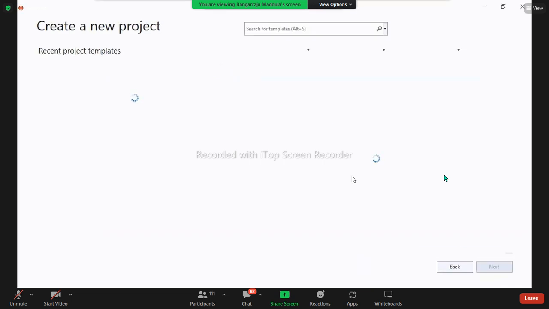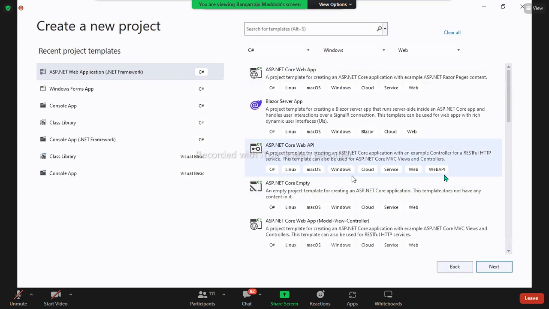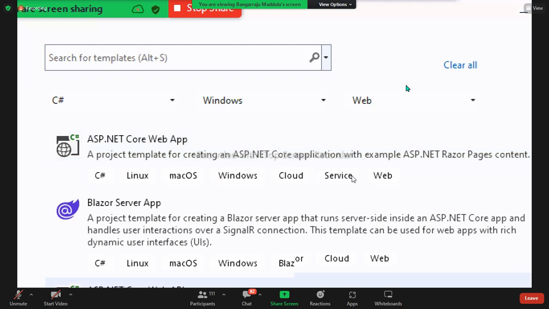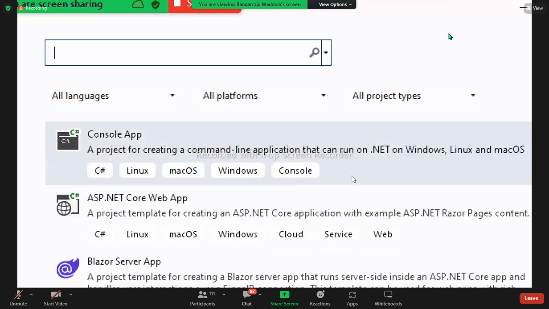When you click on the new project, it opens a window called Create New Project. This is the window that launches to you. And when you get the Create New Project, the left-hand side will be empty for you. Now look at the right-hand side. It will ask you a few options. What are the few options?